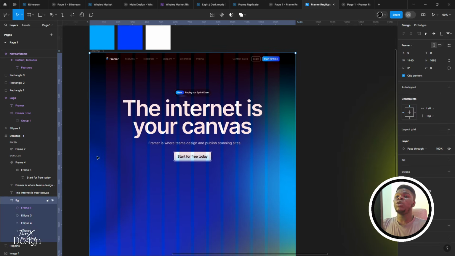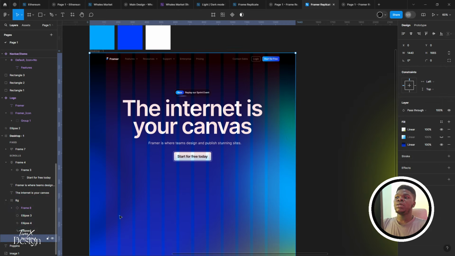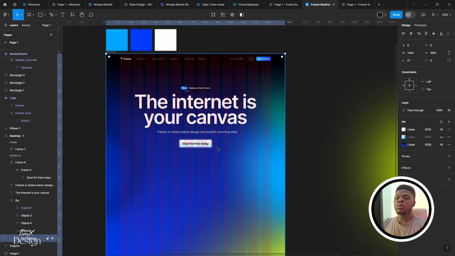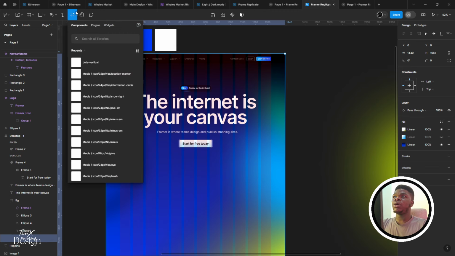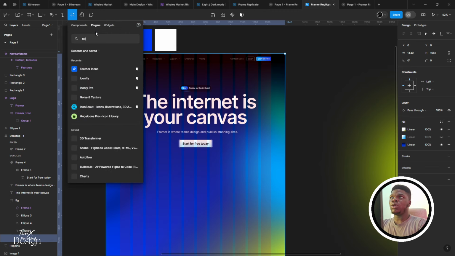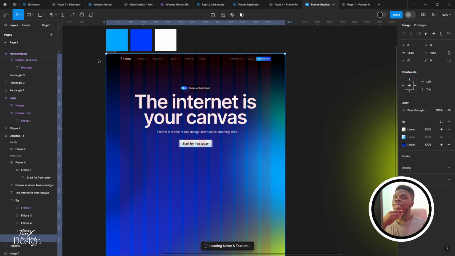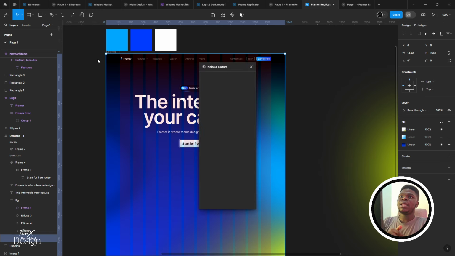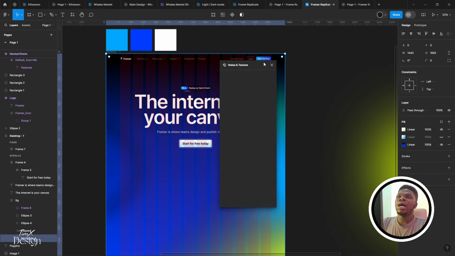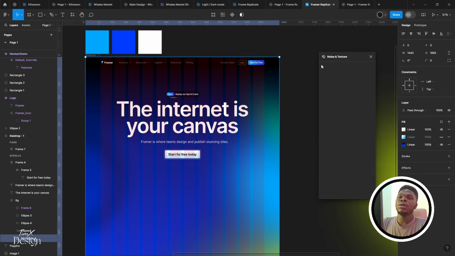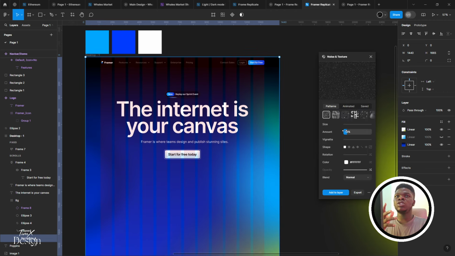And for the noise, we could click on the rectangle where we are having our gradient, then search for a plugin. Go to your plugin area, type out the noise like so, and it's loading. When it comes up, you know what's up. So it shows you something like this. You can control the color and everything and the amount of noise you want to see.